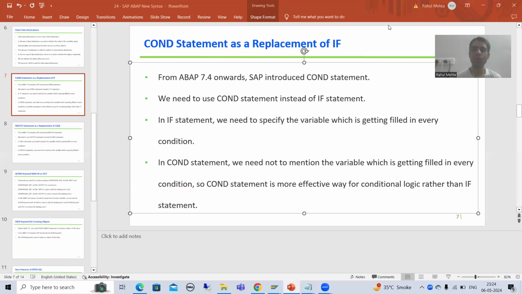Hello everyone, we will continue that topic, SAP ABAP new syntax, and we are covering the COND statement as a replacement of the if statement. We all know we have two conditional statements, if and case. Now in SAP ABAP new syntax, if is replaced by COND, and case is replaced by switch. And we are covering the COND statement currently.